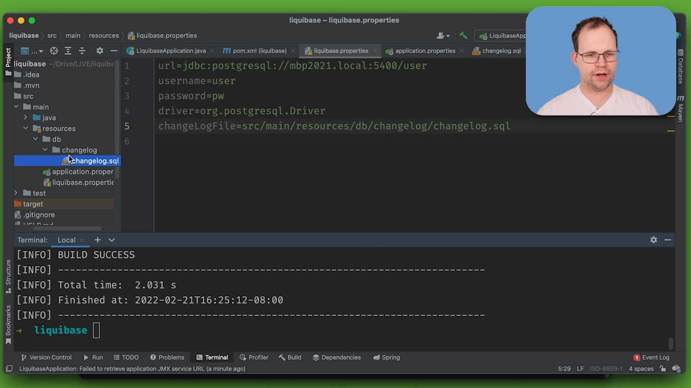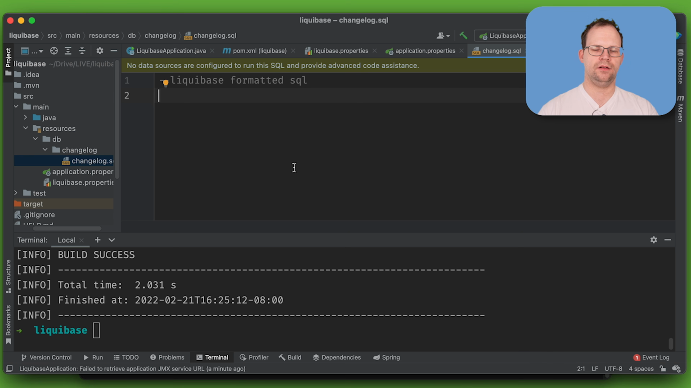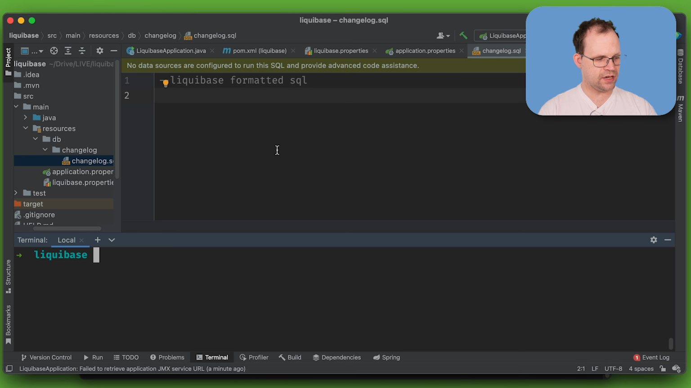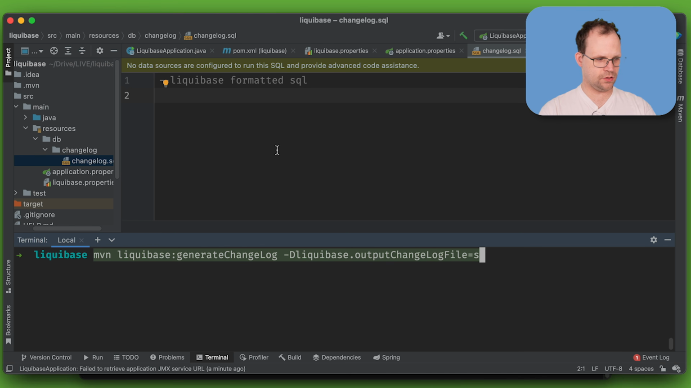Now, that said, I don't have anything here. I'd like to bootstrap that configuration, that schema, that change set with a state that's already in the database. So I'm going to use instead a generate changelog command for the Maven Liquibase plugin. So mvn liquibase:generateChangeLog, and then -Dliquibase.outputChangeLogFile=src/main/resources/db/changelog/generated.sql.